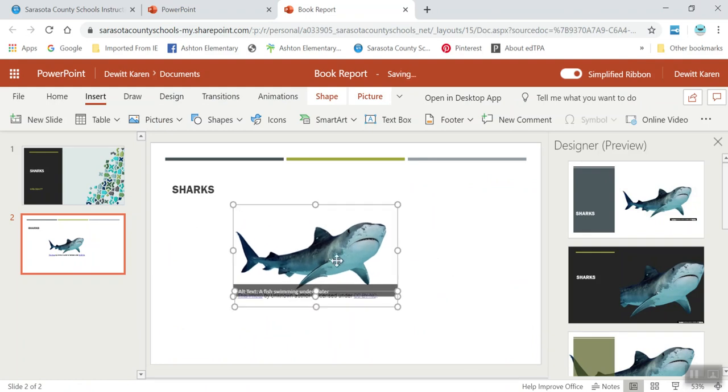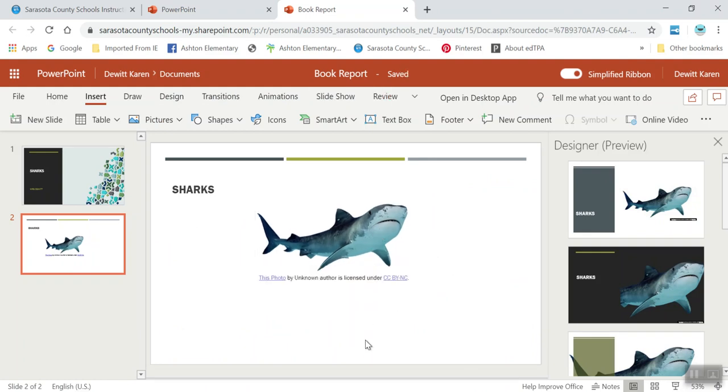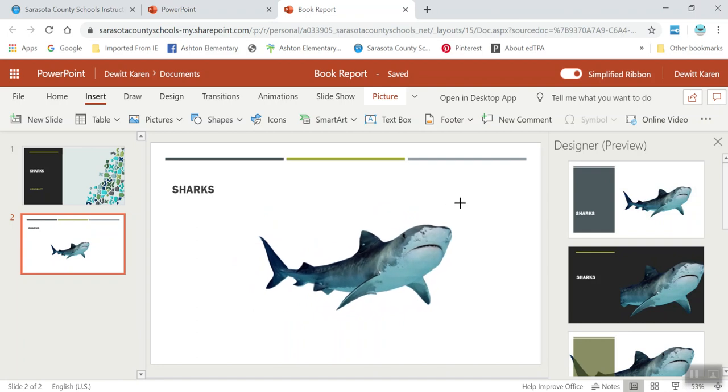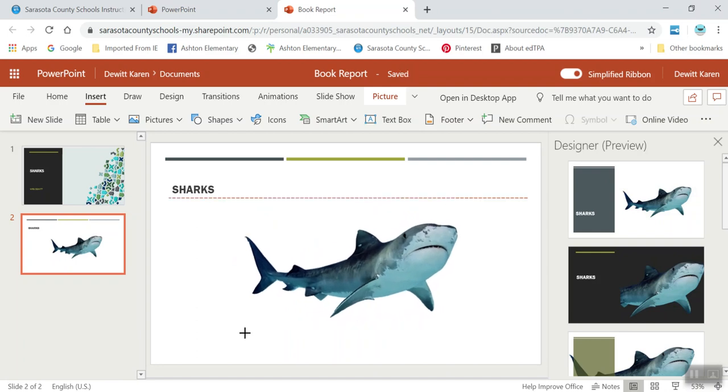You're going to notice there's writing that comes with the picture. To get rid of the writing, click away from your picture, then click right on the writing that's giving the picture credit. Click it on so you see that crossbar. Click delete and it will go away. Now move your picture where you want. Make it just a little bit bigger since I'm going to label all the parts in here.